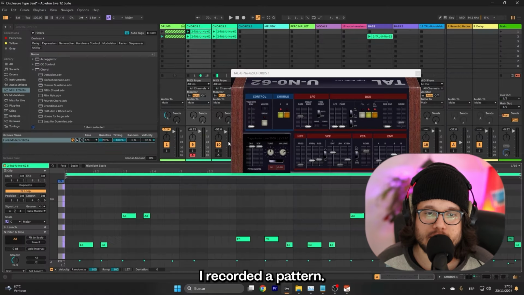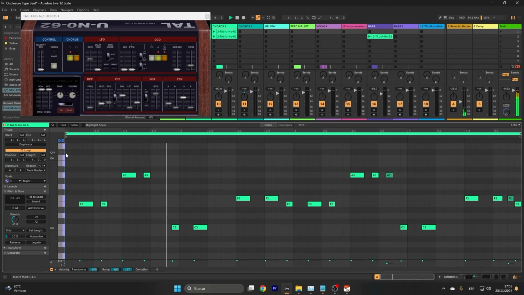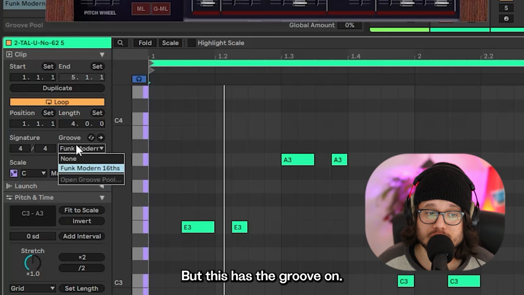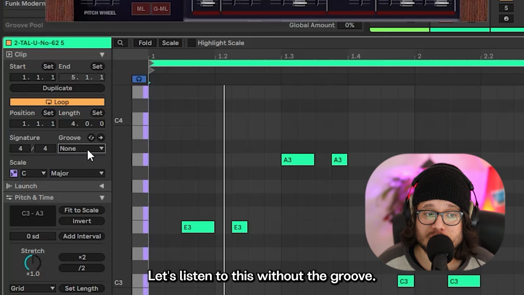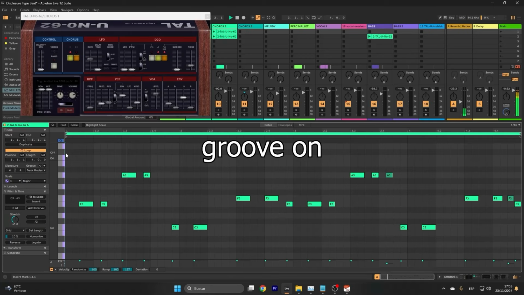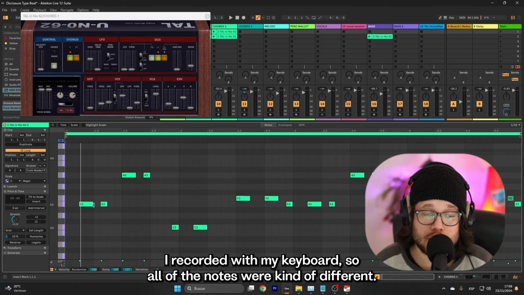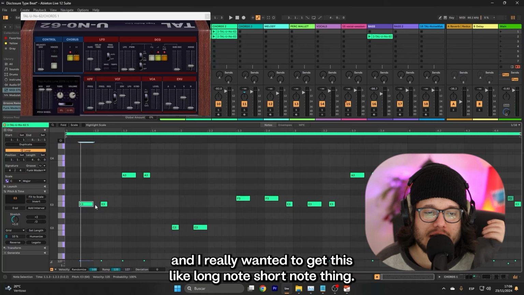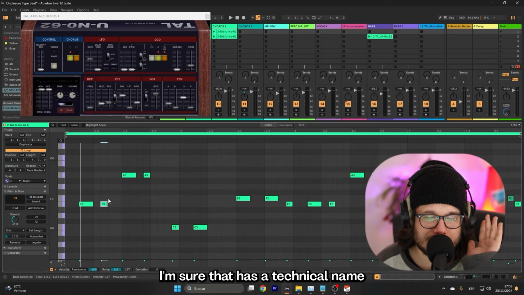I recorded a pattern. But this has the groove on. Let's listen to this without the groove. I recorded with my keyboard, so all of the notes were kind of different. I made sure to fix that, and I really wanted to get this like long note, short note thing. I'm sure that has a technical name.